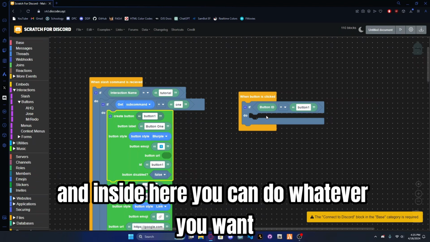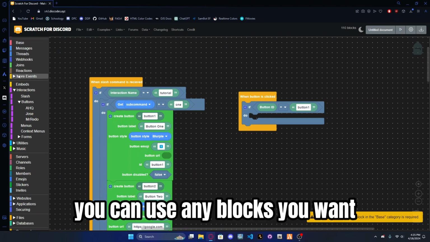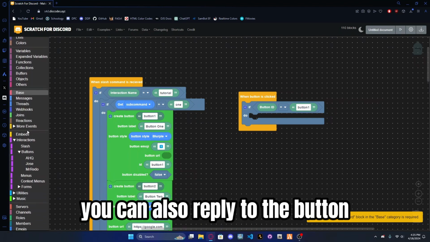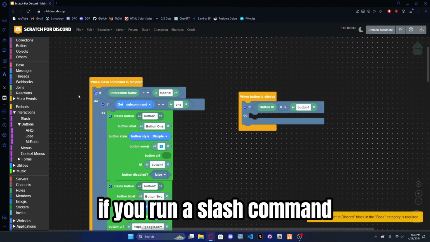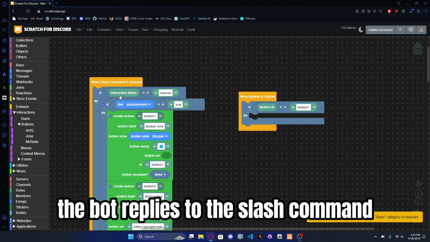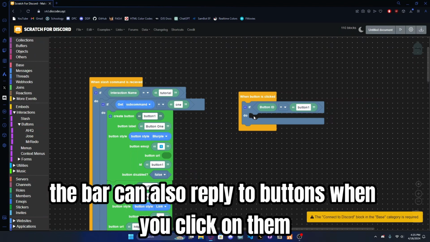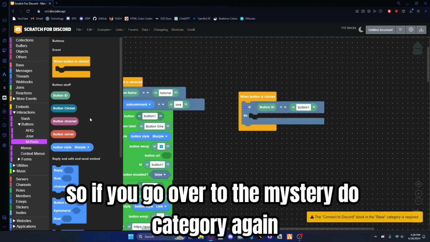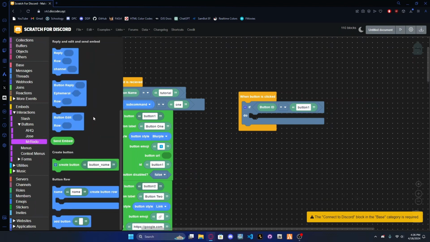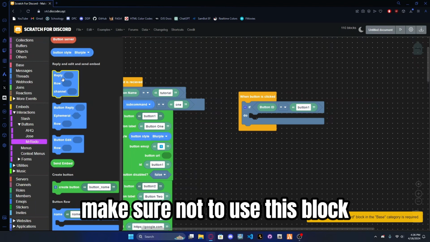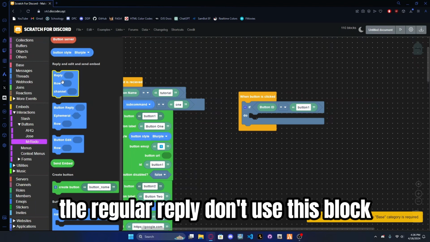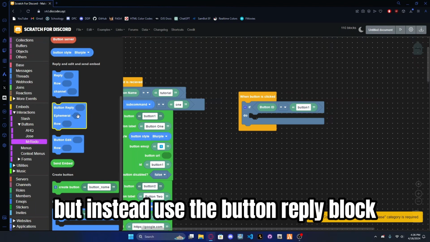And inside here, you can do whatever you want. You can use any blocks you want. You can also reply to the button. So it's kind of like how if you run a slash command, the bot replies to the slash command. The bot can also reply to buttons when you click on them. So if you go over to the Mr. Rito category again, there's this button reply block. Make sure not to use the regular reply block. Don't use this block, but instead use the button reply block.